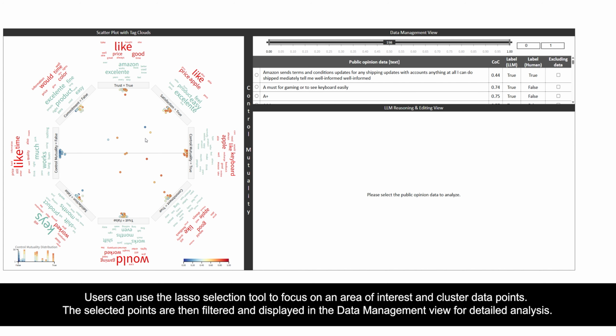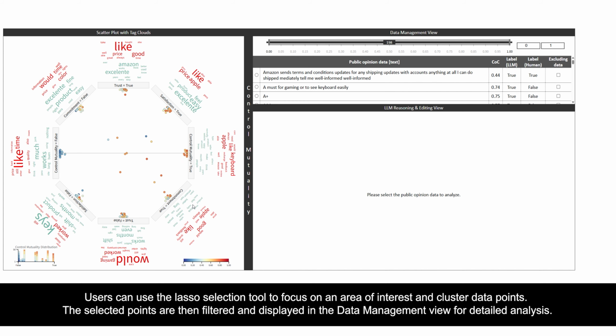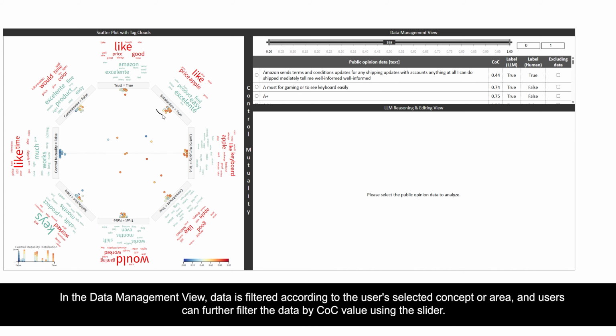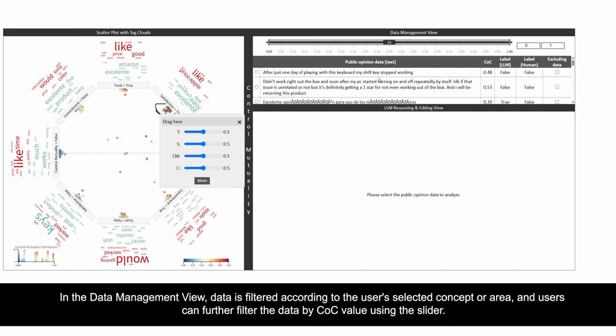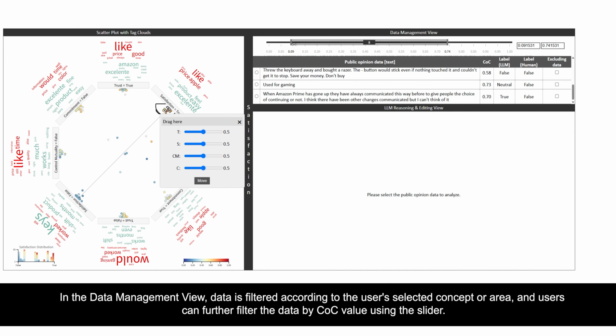Users can use the lasso selection tool to focus on an area of interest and cluster data points. The selected points are then filtered and displayed in the Data Management View for detailed analysis. In the Data Management View, data is filtered according to the user's selected concept or area, and users can further filter the data by COC value using the slider.